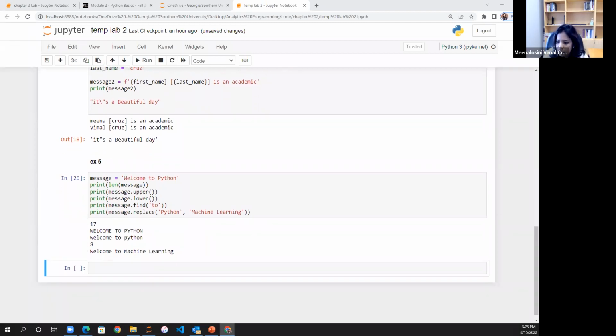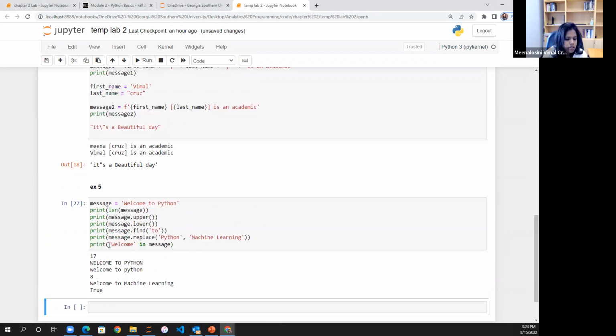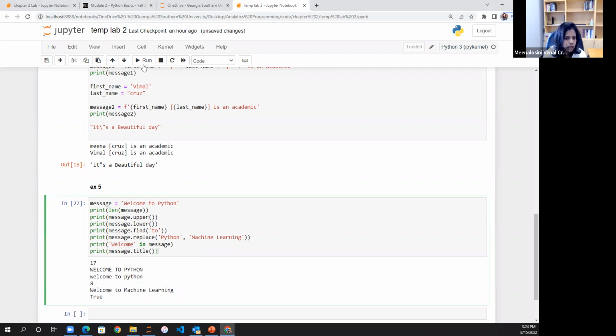Next, print welcome in message. What it does is give the Boolean result, whether this welcome is there in the message or not. If it is there, it will say true, or else it will say false. It just gives the Boolean value. Now let's try the title function.